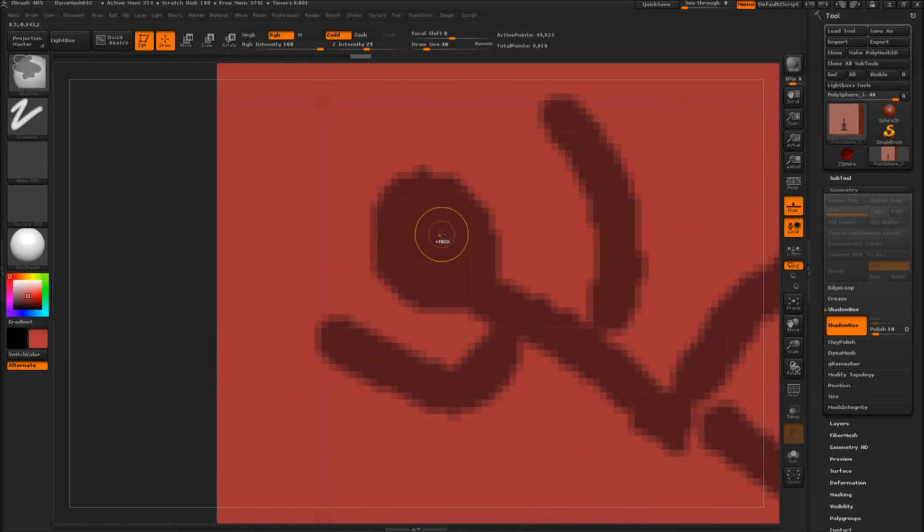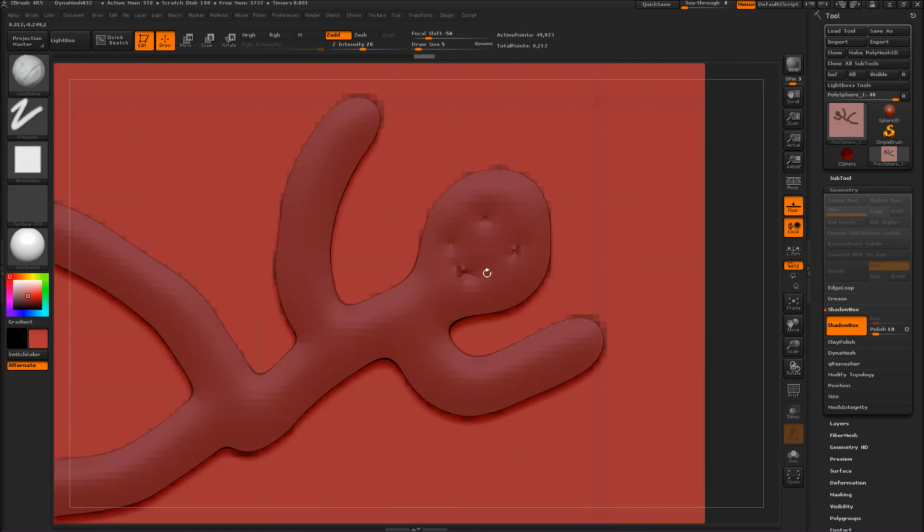Now let's create some eyes. So let's adjust the brush size, draw size, and chisel out eyeballs. Okay, and a nice smile. Okay, you can barely see this because of the resolution that the Shadow Box has set right now.